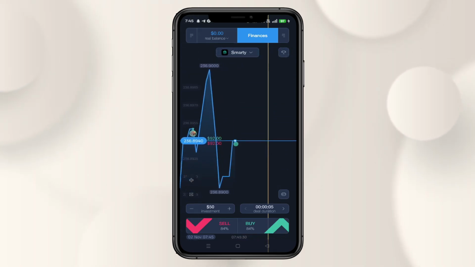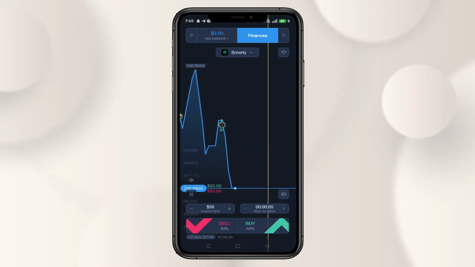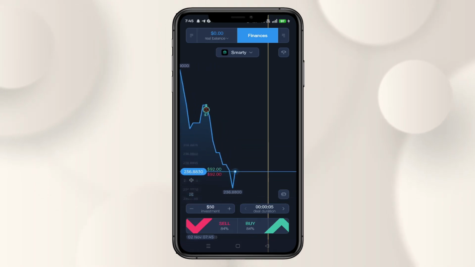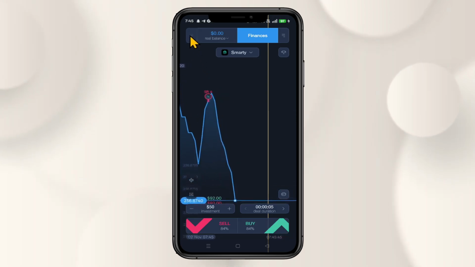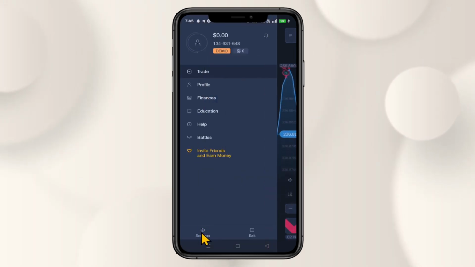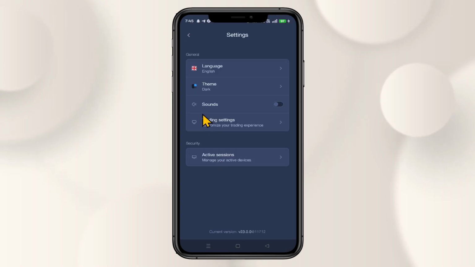First of all, open up the Expert Option Trading application on your device. And after you have logged into your account, you will be taken into the home page. From here, tap on the menu icon at the top left corner and now tap on Settings at the bottom left. Now within the settings page, you will see the language at the very beginning.